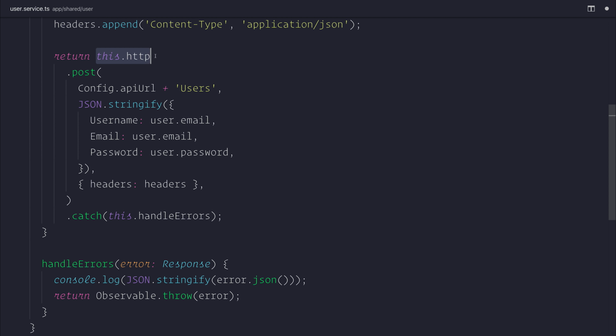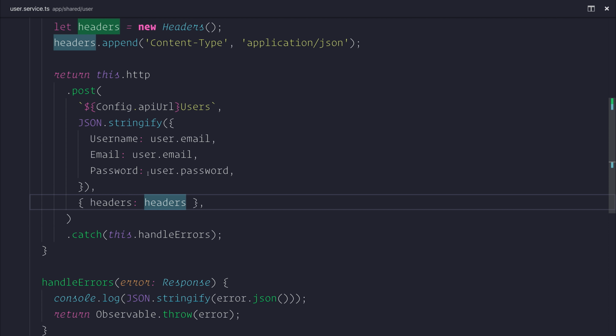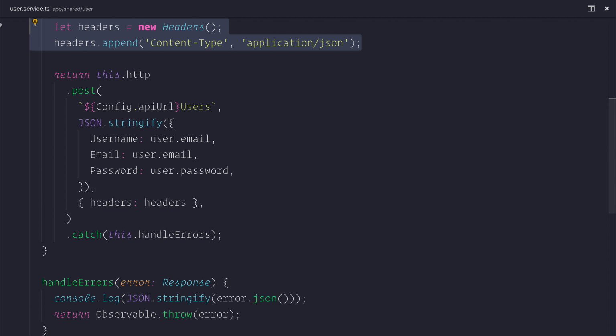We're then making a new HTTP request that happens to be of type post to our config.api URL. We can use backticks to make it read a little bit better. So we want to simply use the API URL, and then we'll add users after that. We can then stringify the content so that it can be appropriately posted. We want to use the username, email, and password, and pass along any headers. In this circumstance, these are the headers that we created earlier on.